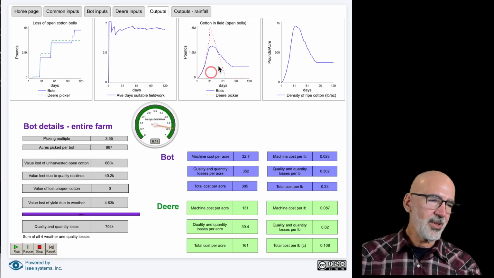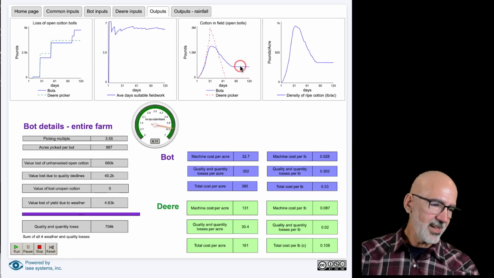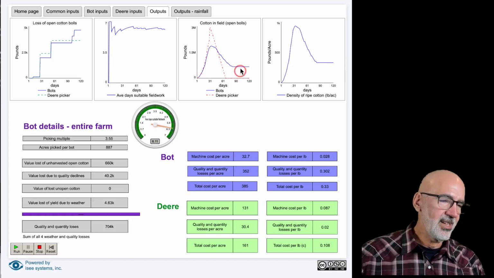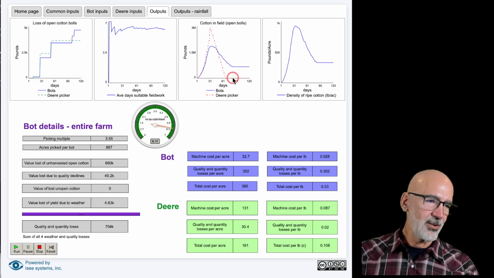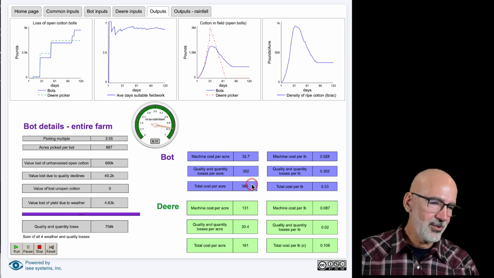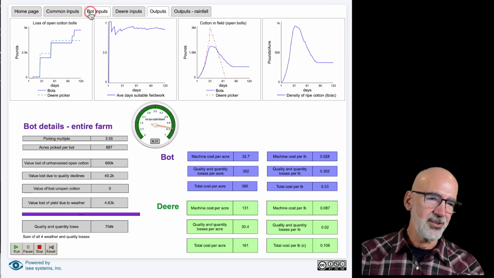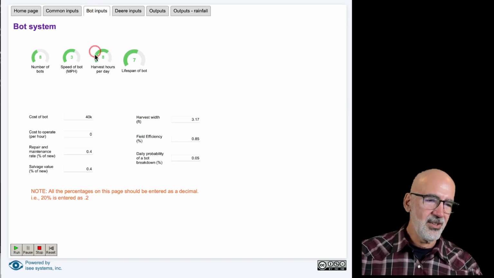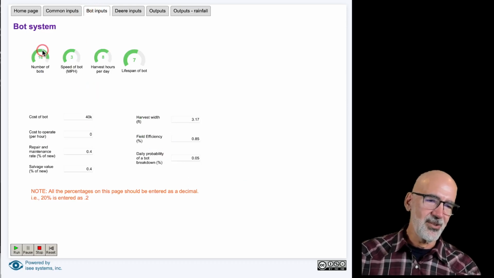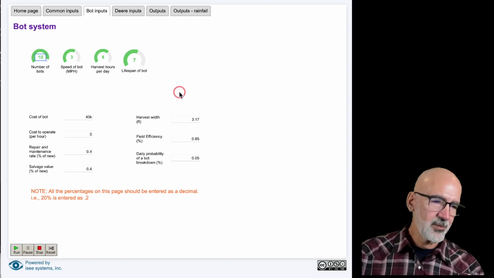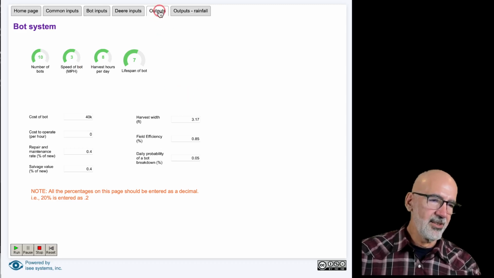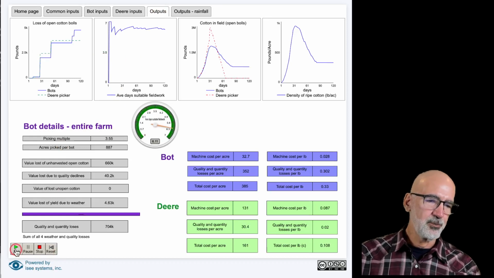All right, well that's helping. We're still leaving quite a bit of cotton in the field, though, as you can see here, by the fact we're not getting this blue line down to the baseline. So it improves the cost, but we're still not where we should be. So let's change some more inputs. I think we're going to need more bots, so let's bump our bots up to maybe 10. And let's go back and rerun this again.